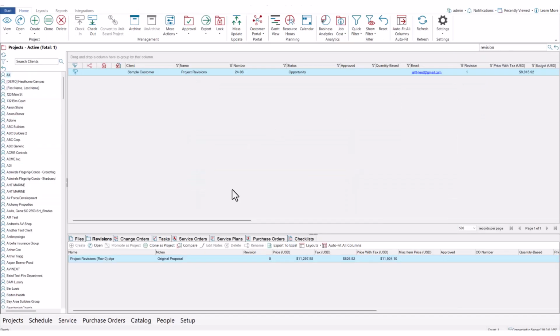Okay, so now we have our revision down here at revision 0, which is a tax inclusive price of just below $12,000. And then now we have our project and its price with taxes just under $10,000. So we took out $2,000.